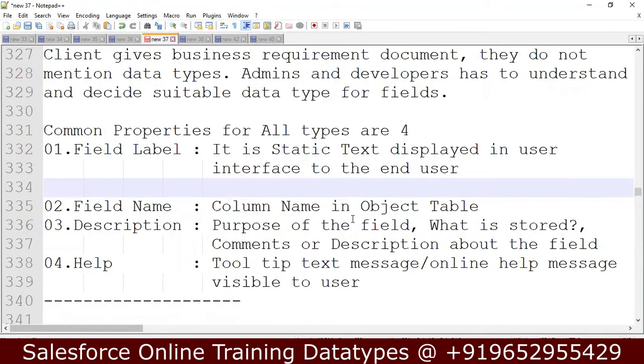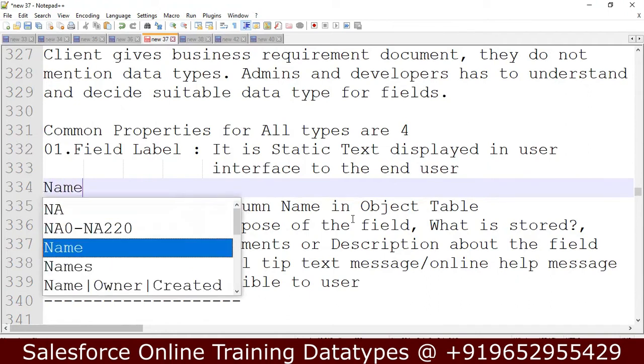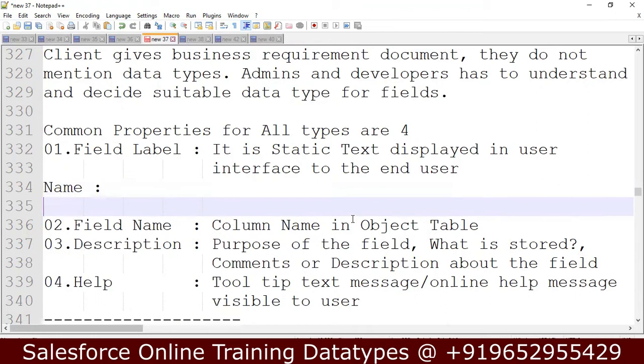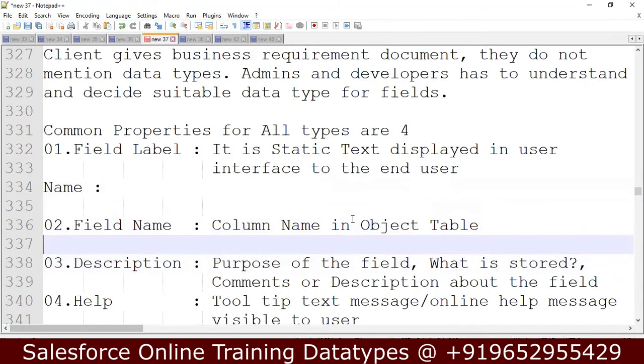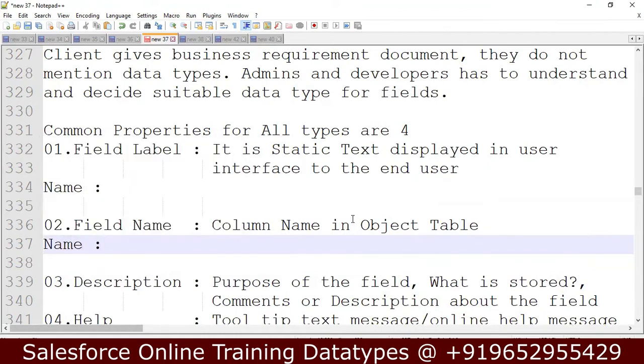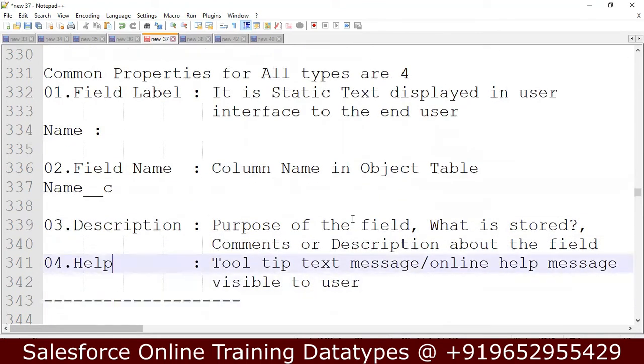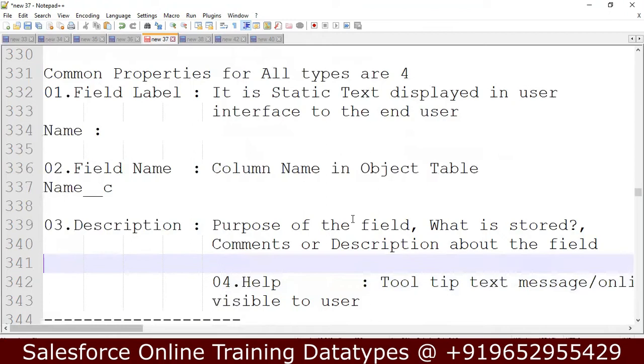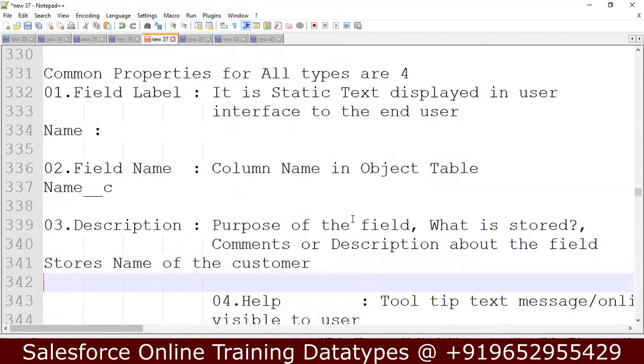Like it will display Name to the user, and this is the column name in the object table. Internally, how it stores, it will be name only. Field name might be _c. It is a custom field, and we have to enter a description for that field. What does this field do? This field stores the name value of the customer, name of the customer. This is the example I am writing.